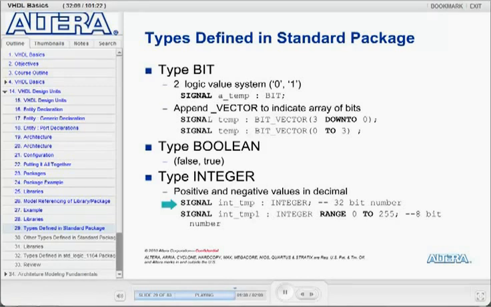If you want to limit what your integer can be, then you can use the range keyword. So in the last example, you can see that this integer int temp1 has been restricted to a range of 0 to 255. Though in memory it's an 8-bit number, that's how it's stored, it's actually just a number. It's just a single value, and the highest value can be 255, the lowest value it can be is 0.